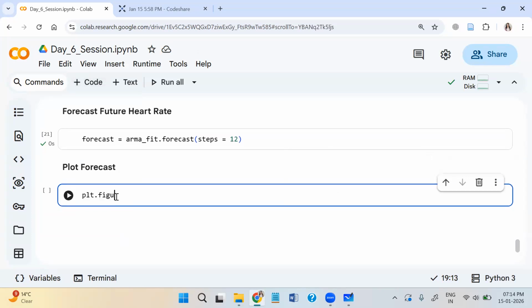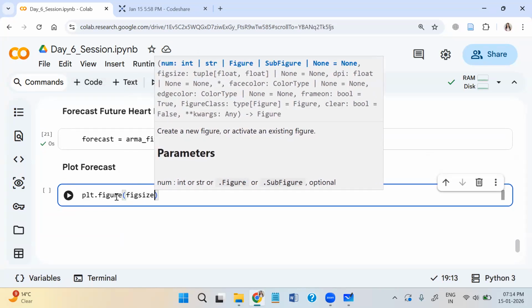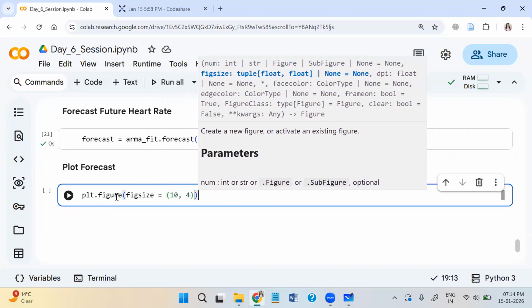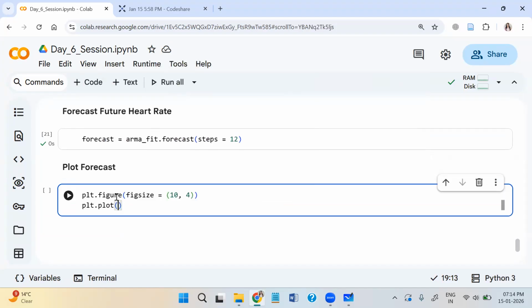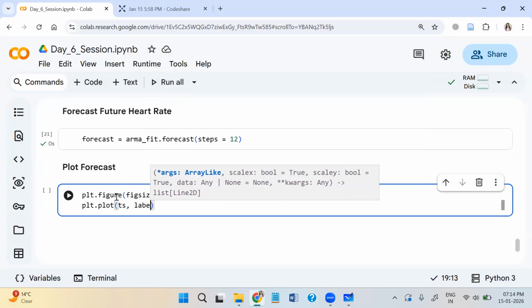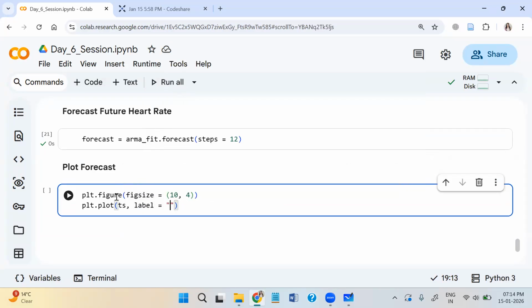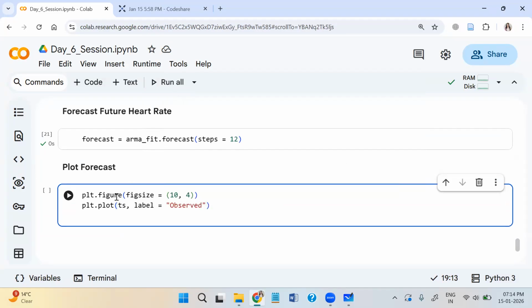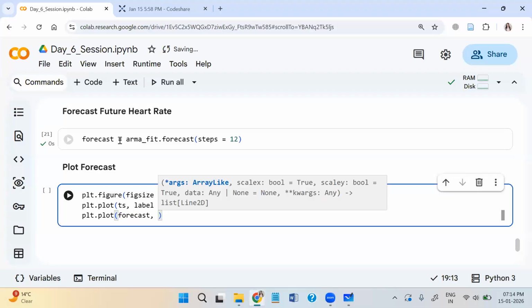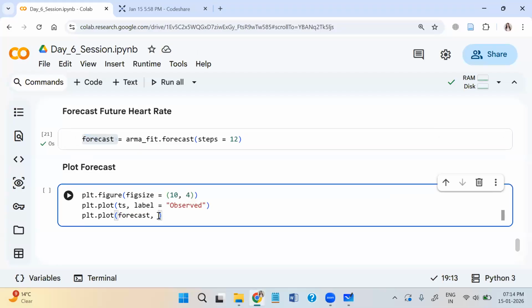And here I'll write plot figure, and I'll write figsize with 10,4. Then I'll write here plot TS with label observed values, because in the TS variable you already have your observed time series values. Then I have the forecast that I have stored here. So whatever values there will be for this heart rate, those are stored in forecast right now. And I'll write the label as ARMA forecast.